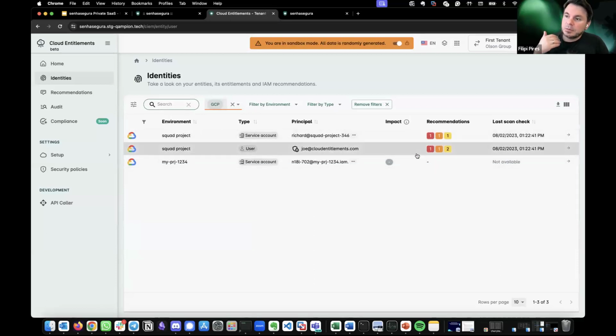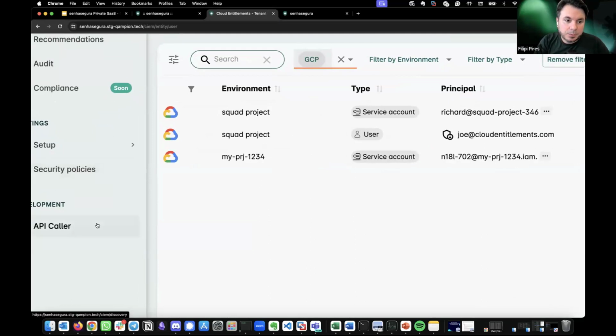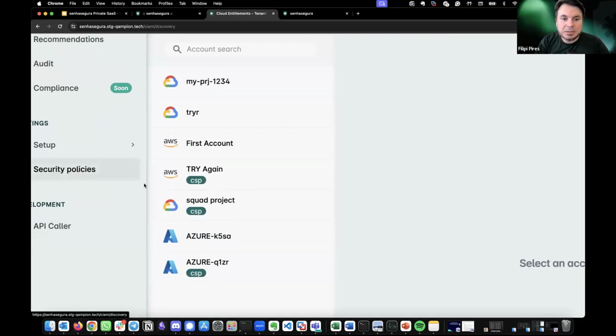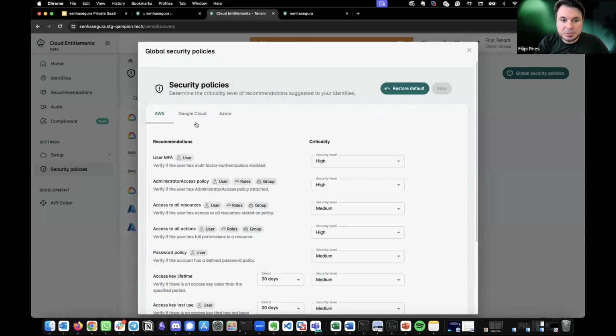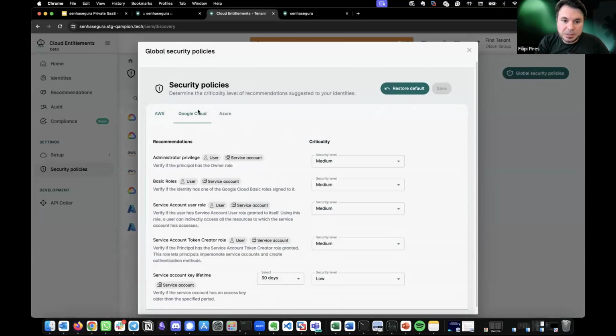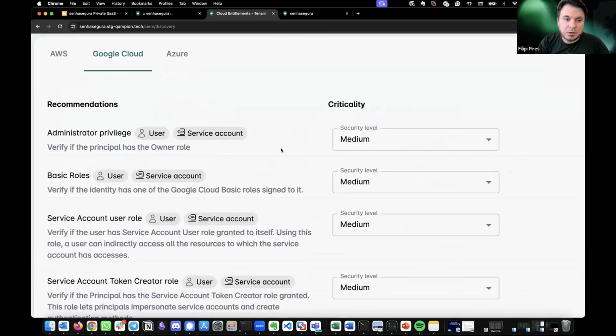But Felipe, where is the place where you can check the recommendation? It is based on the security policies. Okay, so if I click here on security policy, for example, you can go to the global security policies. I can click here on GCP, as you can see, and take a look at the security suggestions.